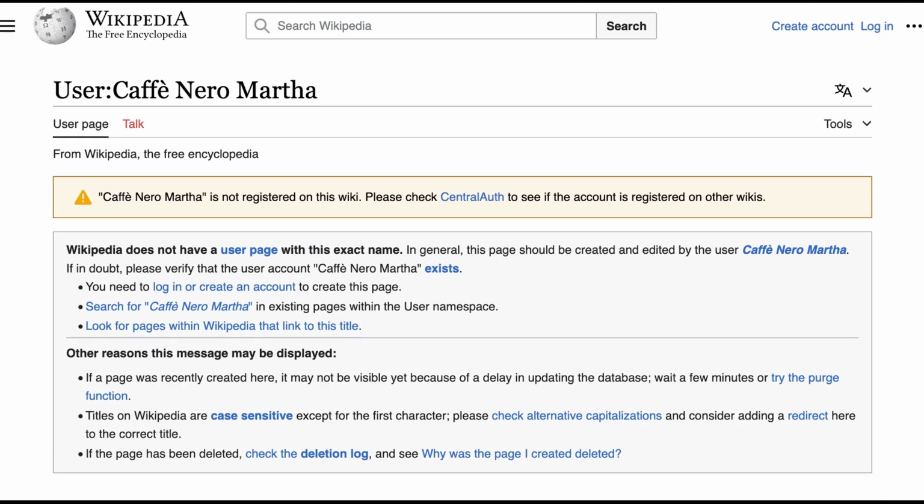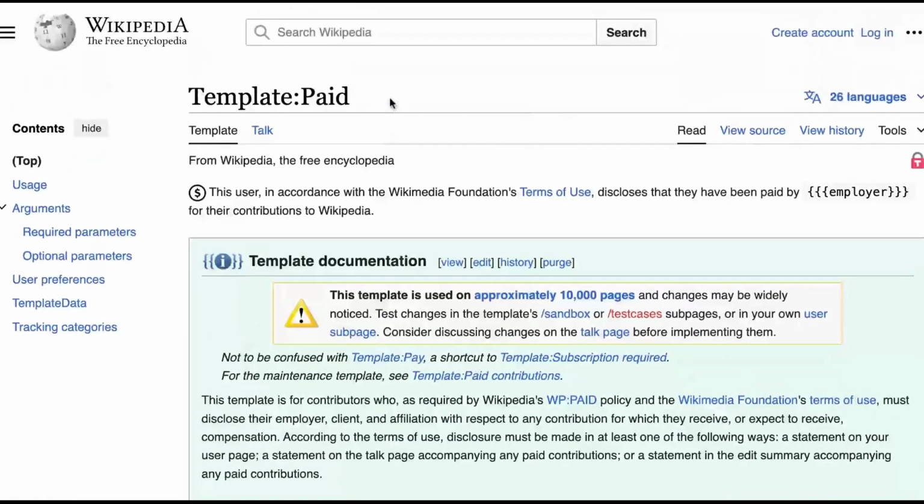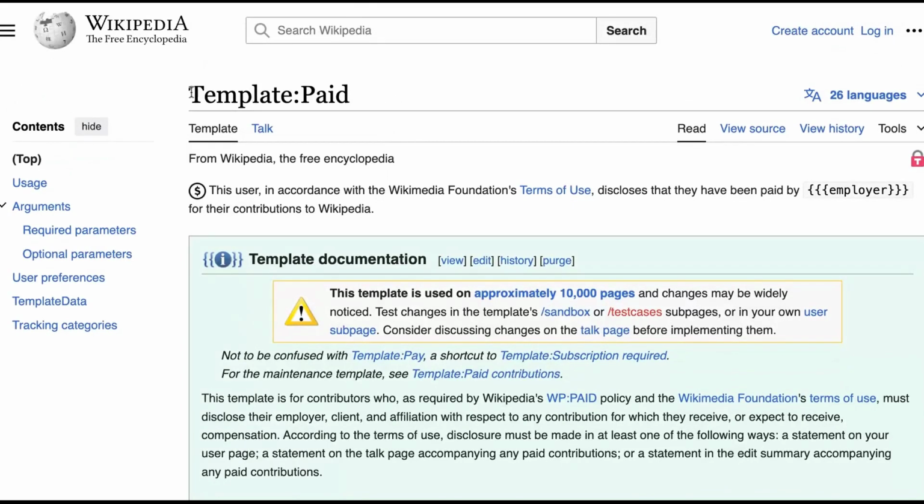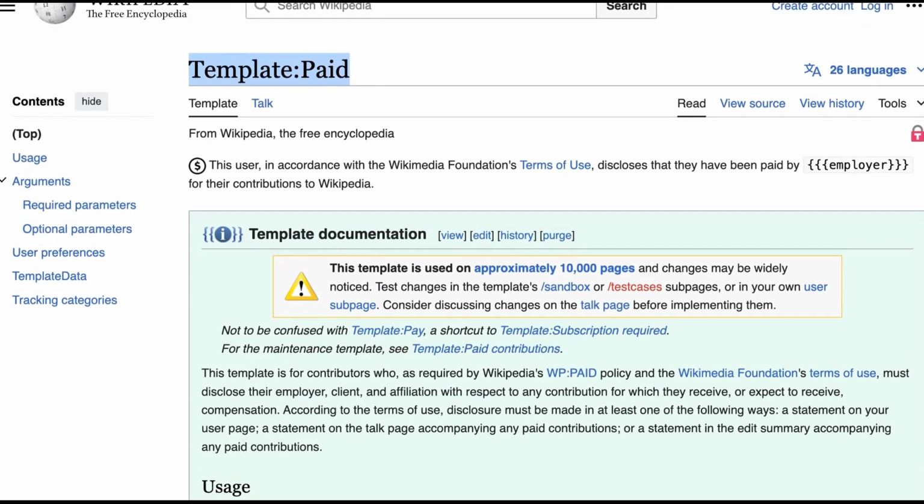What you want to add to that page when you click create and you see the edit box is you want to add in a quick disclosure that you are working on behalf of that company. And there is actually a template that you can use to be able to do that. And that is this template paid. So this is one to bookmark, and you can prepare it in advance, or you can just go to it once you're ready.